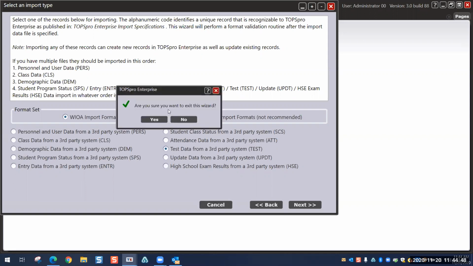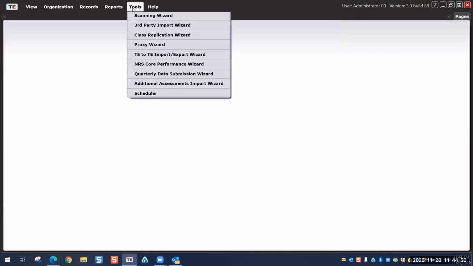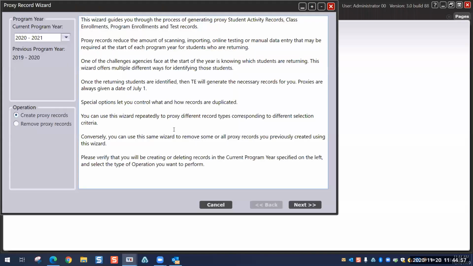Now, let me cover proxy, and then I'll show you the documentation for the setup of these items. All right, so for the proxy wizard, we said this is in the case that you have to proxy data from a previous program year to bring it as a pretest for this current year. The system will automatically set this test as 7/1/2020. That's your default date for the test. So it's just a matter of going through the wizard.